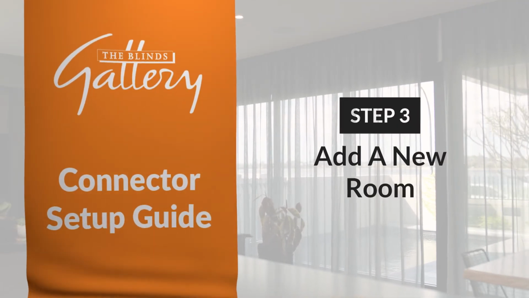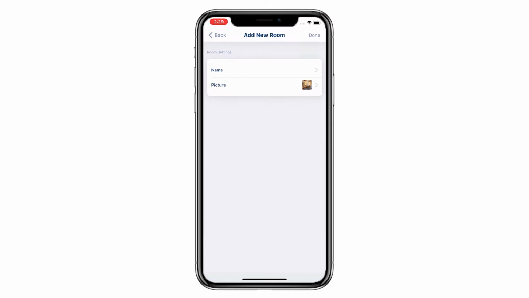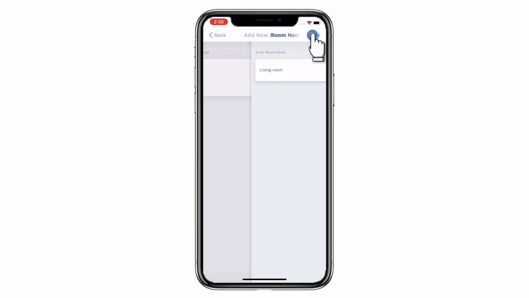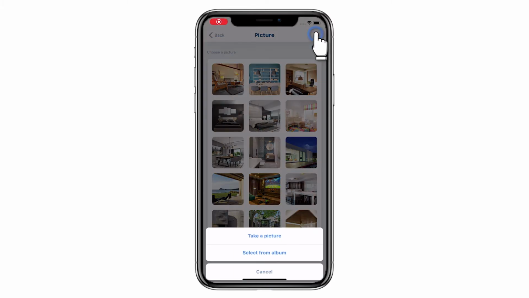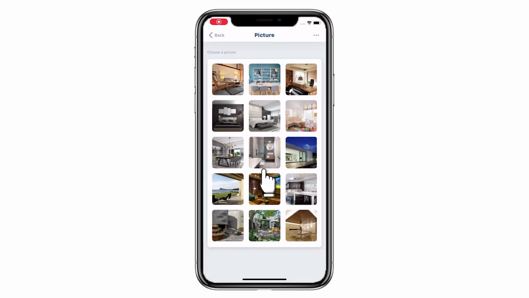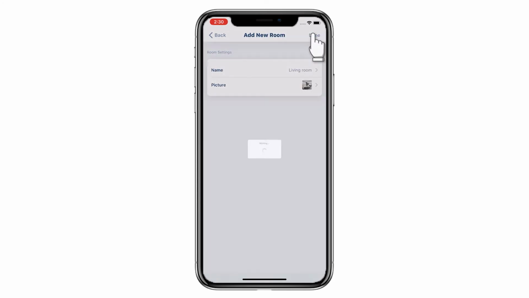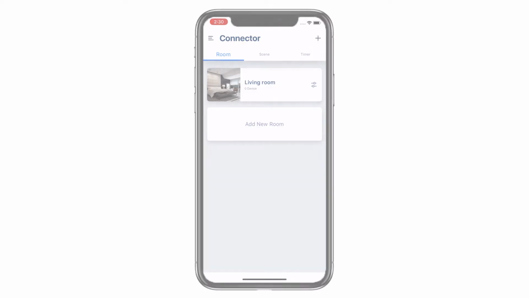This video is going to show you how to add a new room. Tap Add New Room. Give the room a name. Select a picture for the room. You can choose from the app gallery or choose from your phone album or take a new picture. Tap done to complete the setup. You have successfully added a new room.